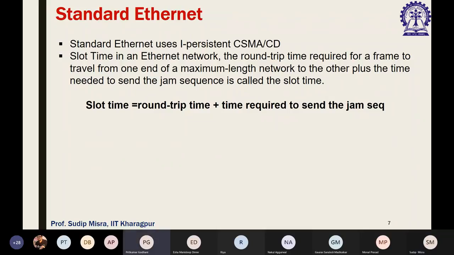Sir, it keeps on listening. If it finds idle, the station just sends the frame with what probability? 1. Yes. Okay, it will send with a probability 1, right, if it finds the channel idle.